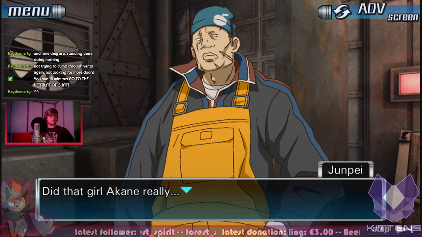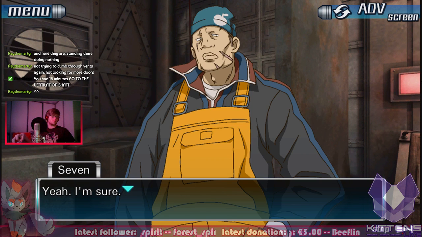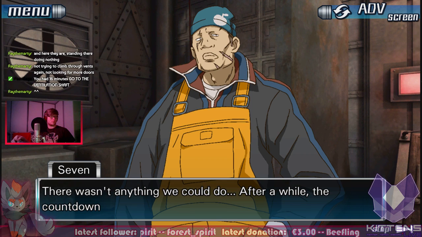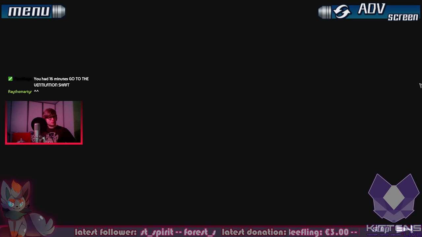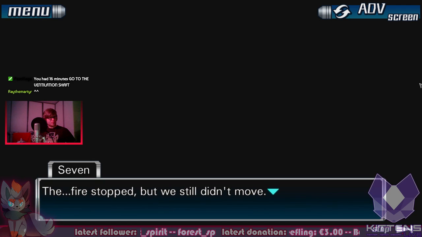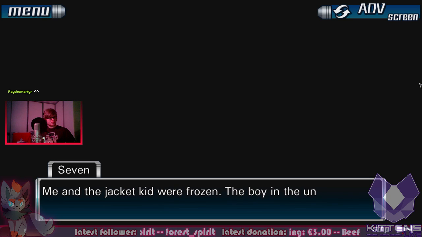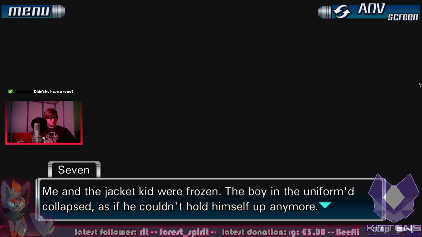It was up high. And probably closed. Yeah, I'm sure. There wasn't anything we could do. After a while, the countdown ended. And we heard something... burning. Might not have been closed, but it was up too high for her to get in there on her own. Hongo probably pulled the rope. Fire stopped, but we still didn't move. Me and the jacket kid were frozen. The boy in the uniform collapsed as if he couldn't hold himself up anymore.